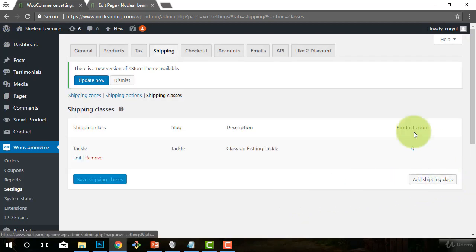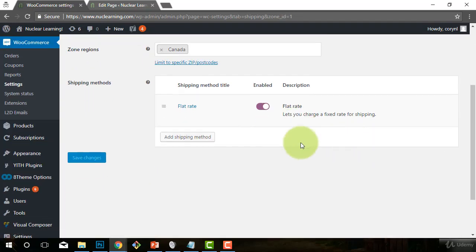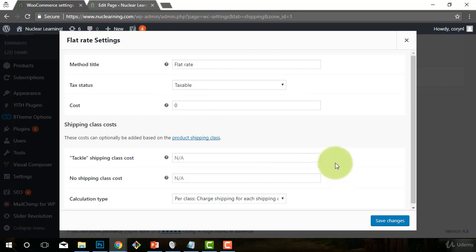You can always add an extra one. It's going to tell me how many products are associated to this, and we'll show you exactly how that's added. Okay, so we have that. I'm just going to go back here to the shipping zones section. Okay, and I think if we go here under Canada, we can check out the flat rate.